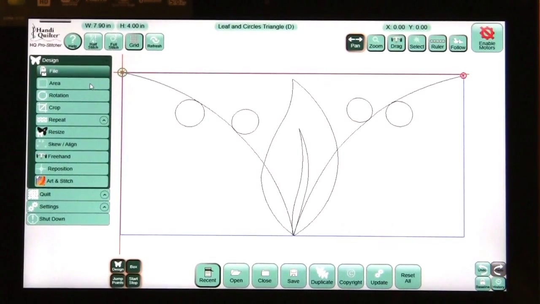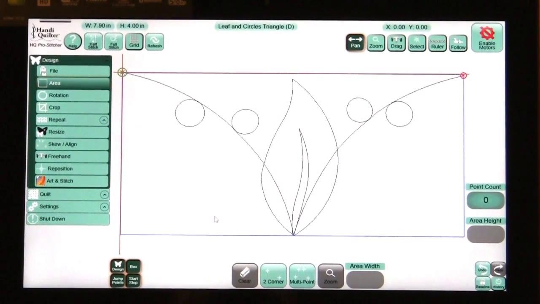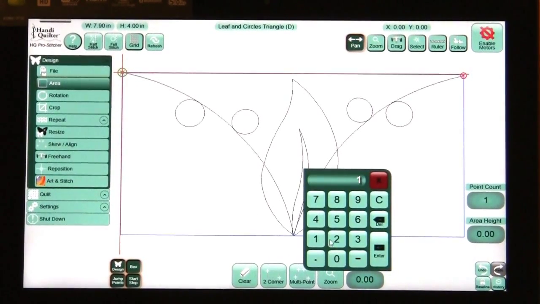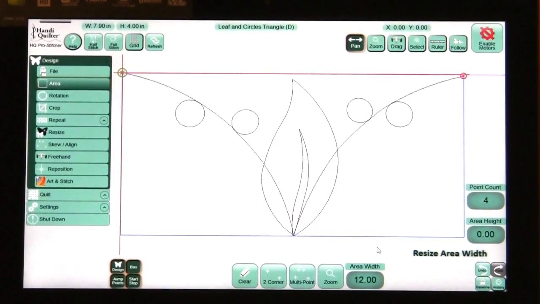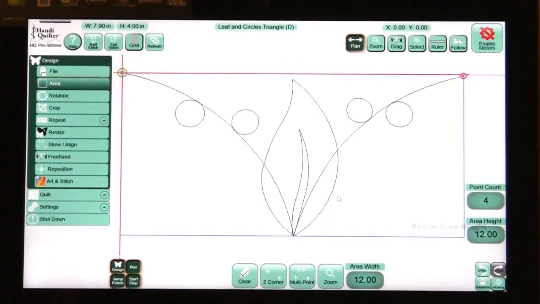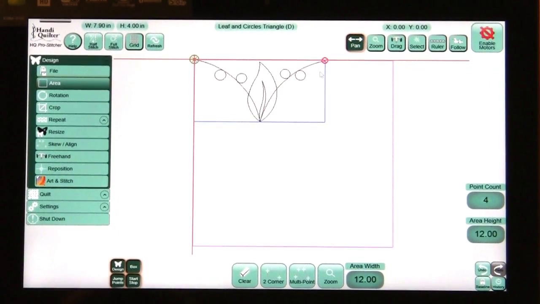Now I want to create an area. So I'm going to my area, and if I press two corner, I just want to create a 12-inch area. It's not in any relationship to the quilt. I'm just creating this to save for later. So I'm going to 12 inches in my width and 12 inches in my height, so I have a true square. Then I want to refresh this so we can see what it looks like.